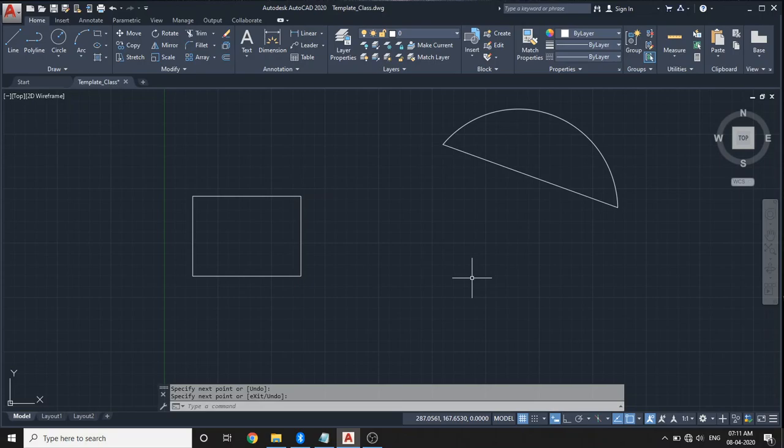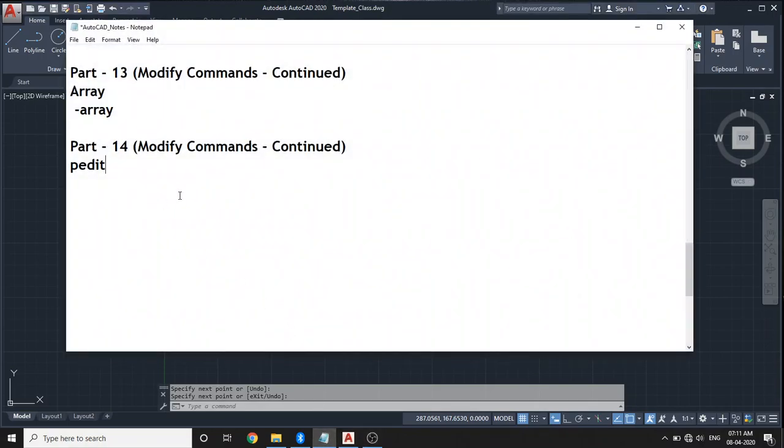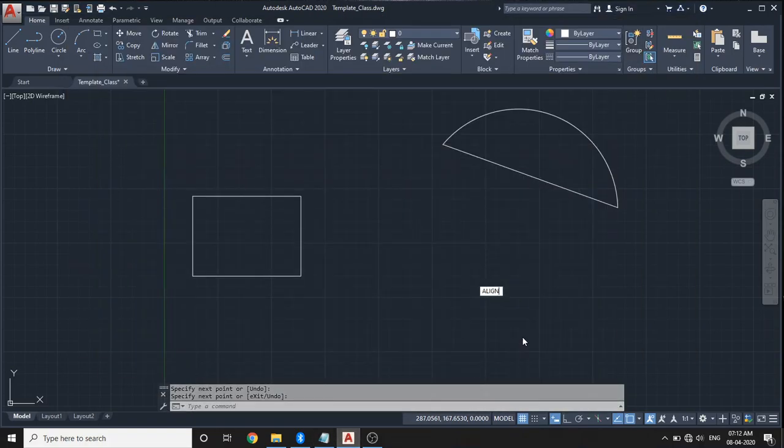So aligning has two components: moving it to some other place and rotating it. You don't have to do move and rotate for that one. You can use this align command. I'll type it first here, whatever commands we have seen, it is align. So here I'm typing align and pressing enter.